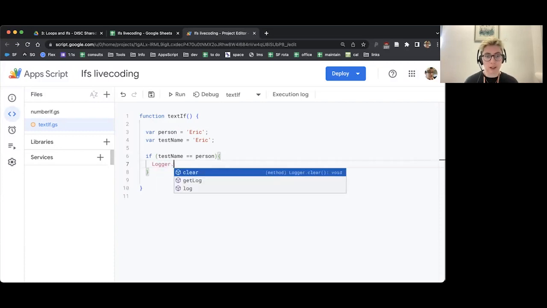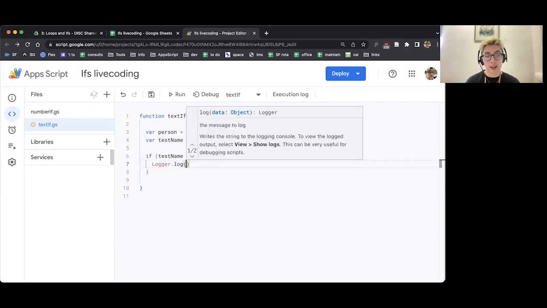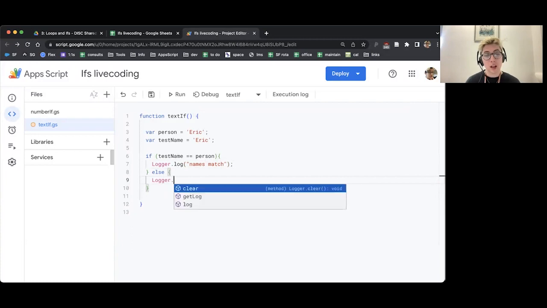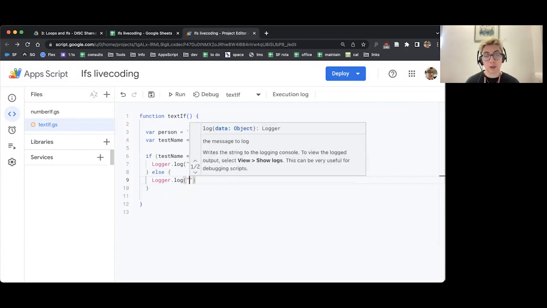So I'm going to write Logger.log, and then some brackets, and then my quote marks. I'm going to write names match, and then end the line with a semicolon. And I'm going to have an else as well. So I'm going to click here, making sure I'm after these braces, but not after the final braces. I'm going to do a space and write else, and then some more braces, and hit enter. And then I'm going to do another Logger.log, quotes, names do not match.